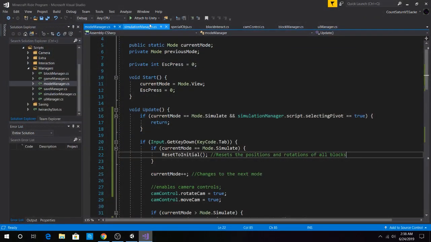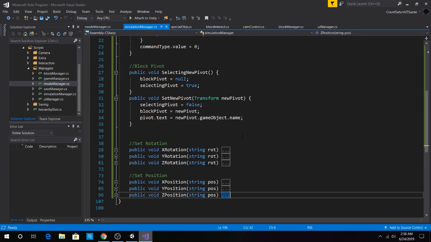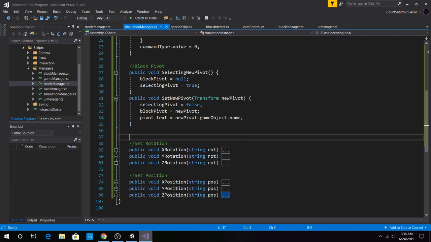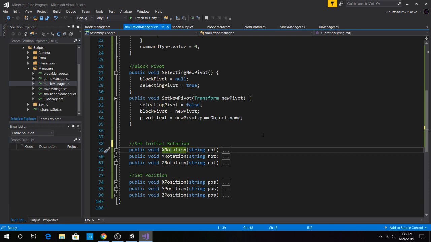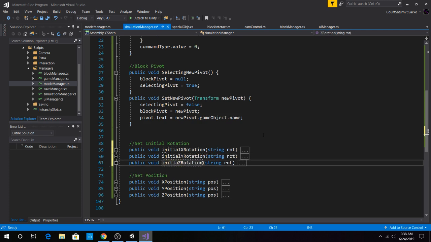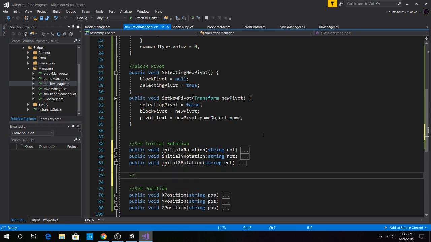Now, here what you need to do is in Simulation Manager. In Simulation Manager, this one will be set initial rotation. Now, once again, initial X rotation, initial Y rotation, initial Z rotation. We do the same thing. It's set rotation. Set rotation. Set rotation.